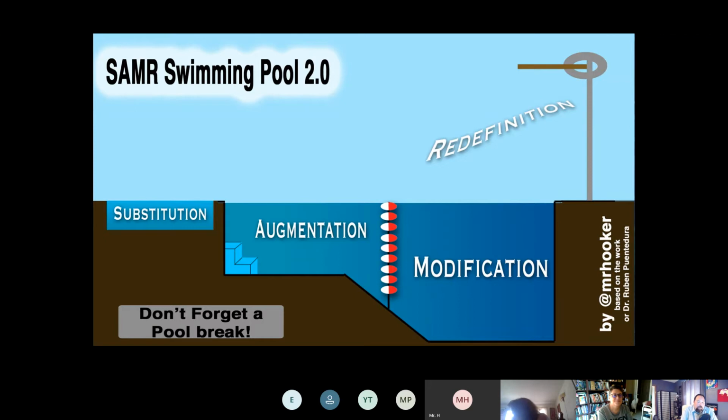Same thing, right? What happens if you've been in a swimming pool too long? You get sunburn, your fingers get pruny. You need to take those breaks every now and then. So I think the same would hold true for technology.